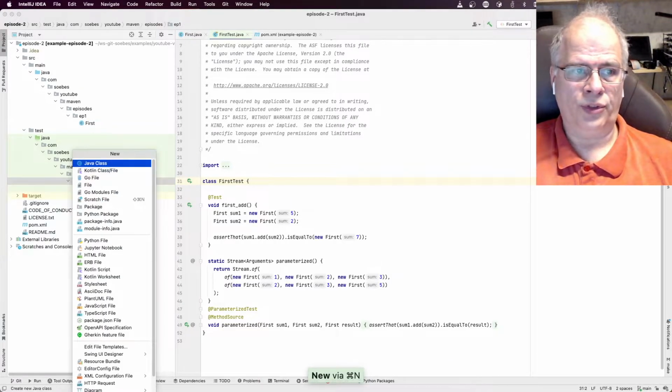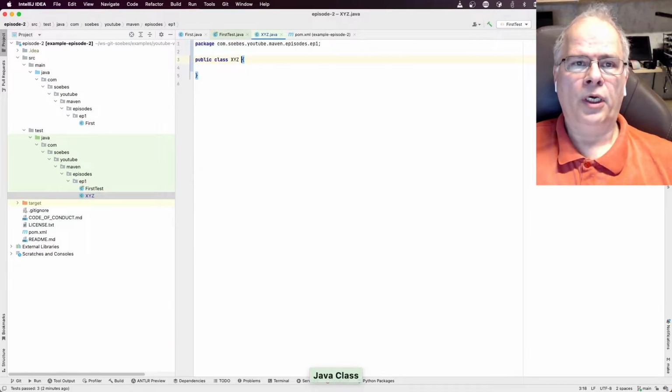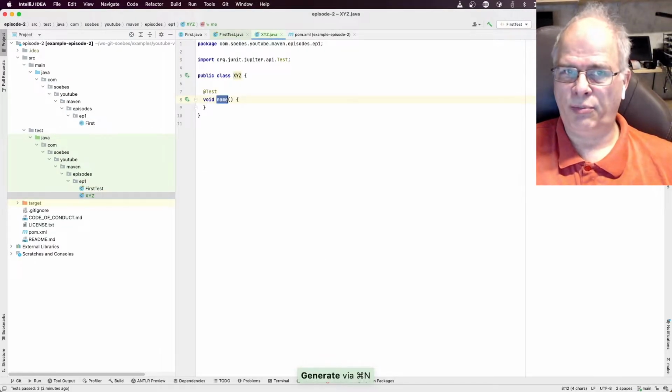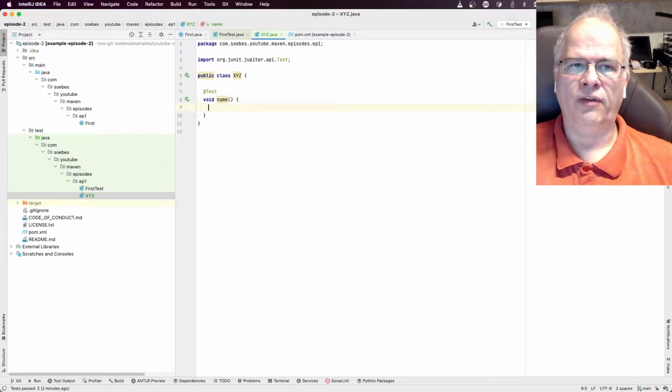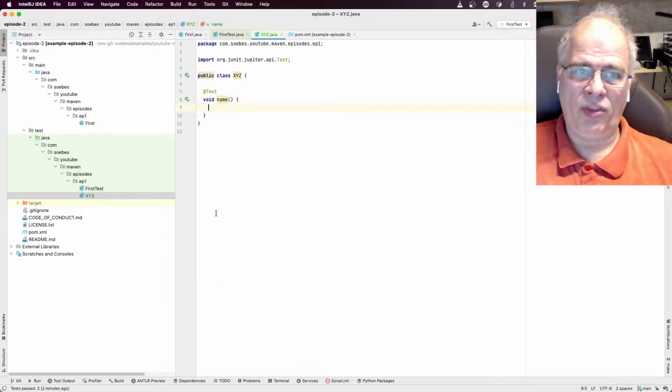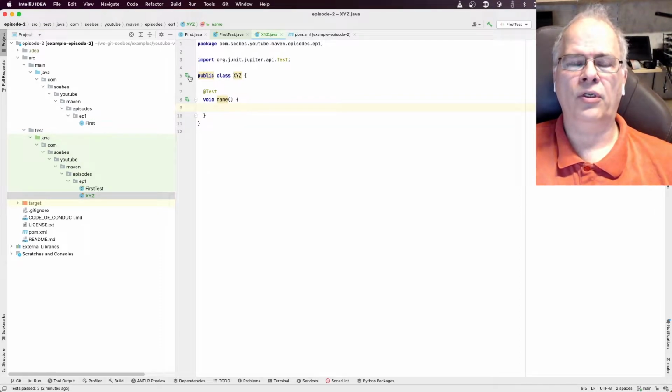I'm creating here a simple class, XYZ, and then just generating a test method inside here. And you see the IDE already identifies that class, or also the method here, as a unit test, as you can see based on the green icons here. So run test is identified by the IDE.